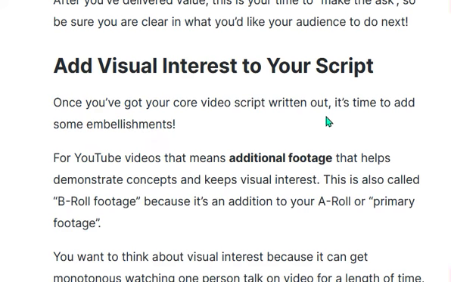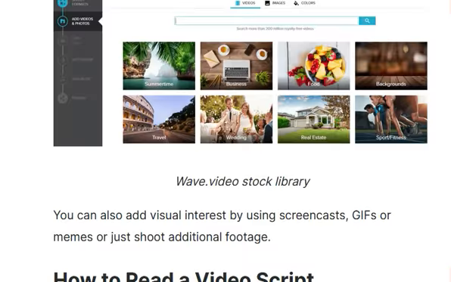Add visual interest to your script. Once you have got your core video script written out, it's time to add some embellishment for your video. That means additional footage that helps demonstrate concepts and keeps visual interest. This is called B-roll footage because it is an addition to your A-roll or primary footage.